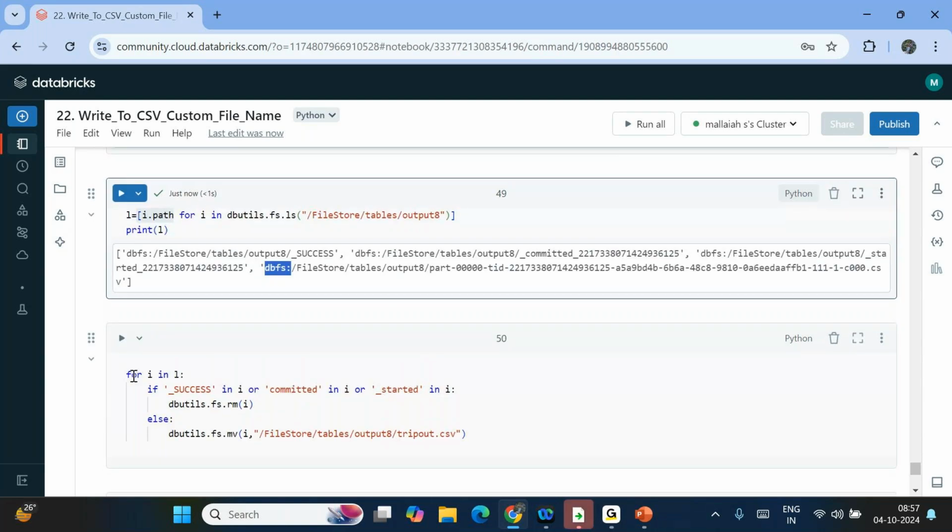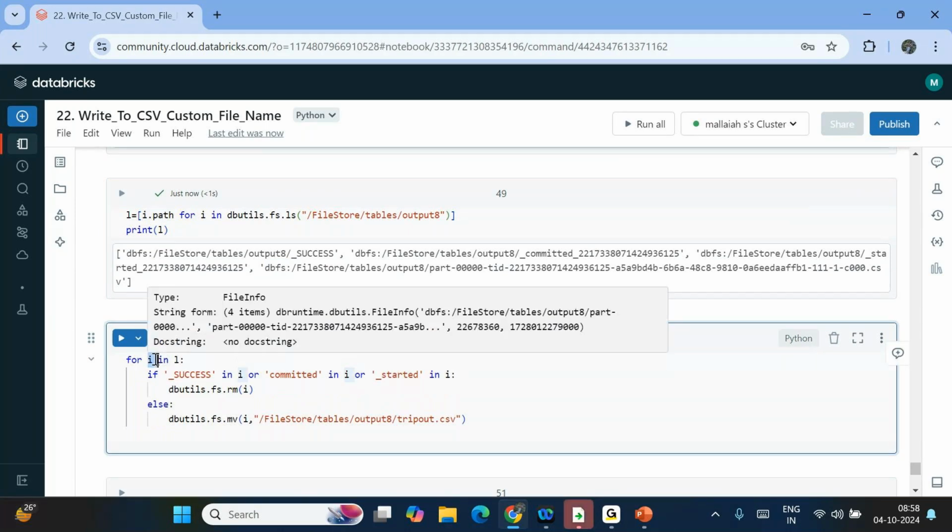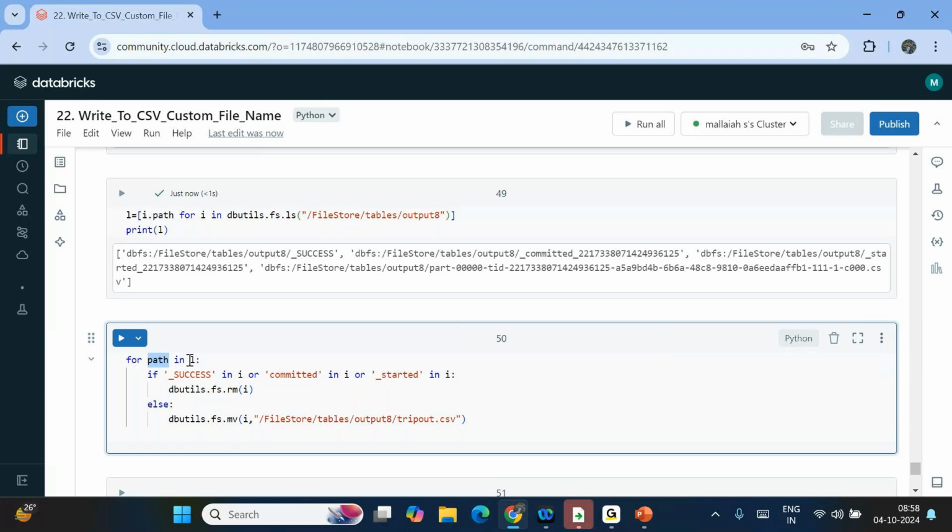So now I am iterating through each of these paths. I'm taking one path. First, i is nothing but one path. Instead of i, you can say path, so that you will understand. So _success is there in this path, or _committed is there in this path, or _started is there in this path. It is recommended to give at least the underscore at the starting, because if any file comes with the same name, to avoid that confusion: _success, _committed, _started. If this is there in the paths, directly take that path.